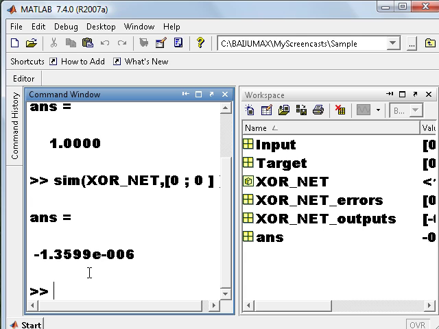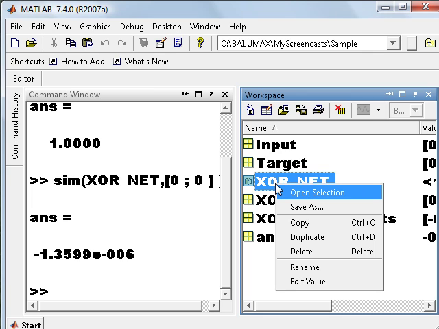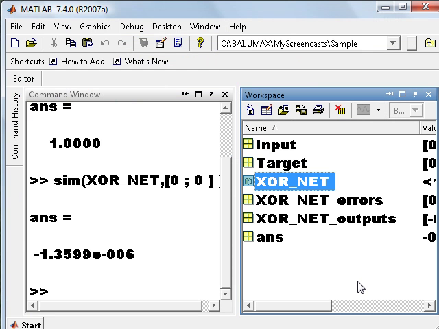Now I'm going to save this particular XOR net using the save as button. I'm going to save this as a MAT file. So I just created a sample XOR net MAT file, which contains XOR underscore net, our trained network, and this will be used in my Matlab M code to load the network and simulate it.